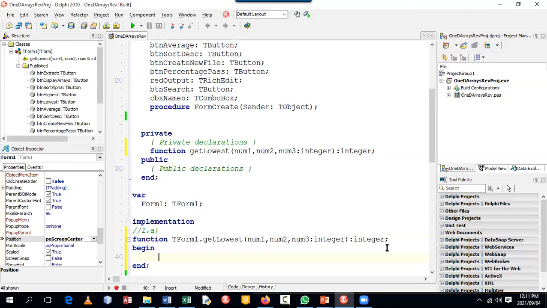So we have 3 values. So we're going to ask ourselves, we got to check if num1 is less than num2, and we got to check if num1 is less than num3. Because if num1 is less than num2 and num1 is less than num3, it means that num1 is the lowest.